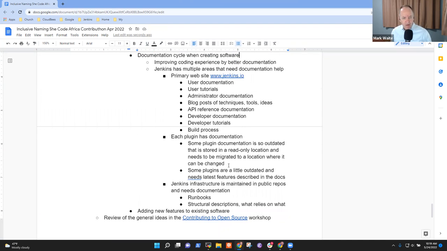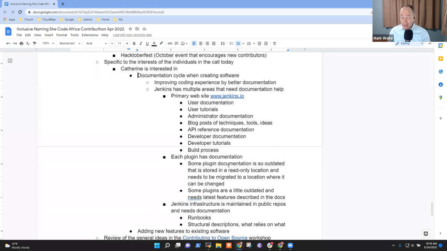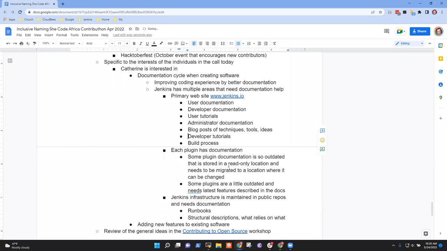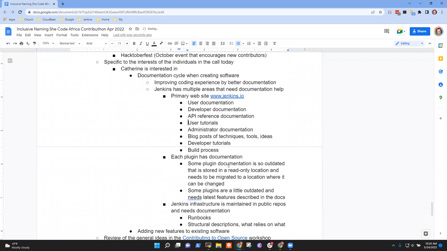Now so Catherine, we're in danger again. I'm just talking and talking. Is there any one of those areas that is of particular interest to you in the documentation cycle? What's of interest to me is especially the user documentation, developer and API documentation, because I already know how to do the tutorials and blog posts. So the documentation of the technical side of it is what I'd be interested in.